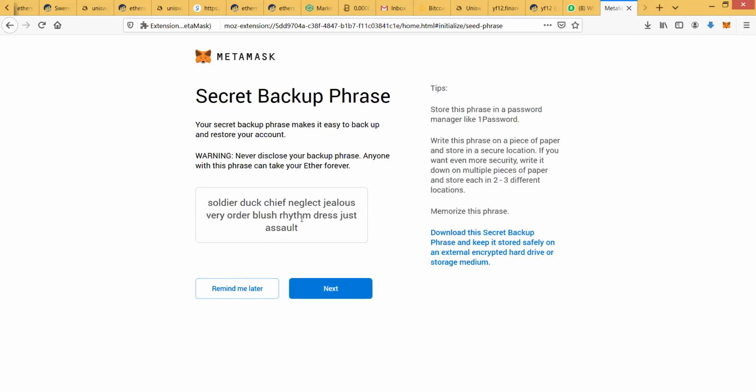If it's an account I'm going to use, I can't click on this. Now, this is my account. Be careful. Look at it here. Your secret backup phrase makes it easy to back up and restore your account. Warning, never disclose your backup phrase. Anyone with this phrase can take your ADA forever. So it's a warning that people don't read. This is your account here. That's why I said, if I'm going to put even 1 naira inside this account, I can't show it to you, but it's for training purposes. So be careful who you give it to or where you put it. Anybody that places their hands on this, your money in MetaMask is gone. It's gone.